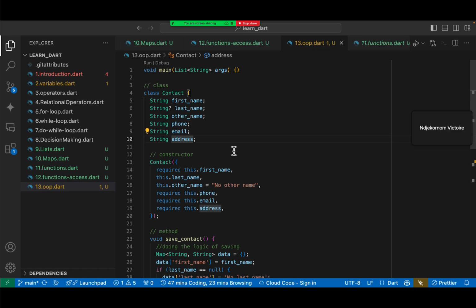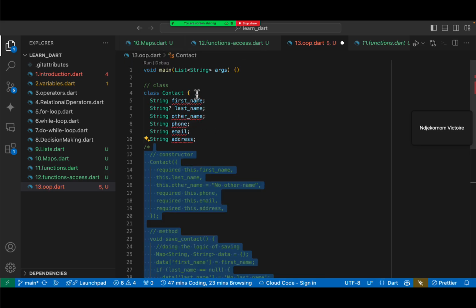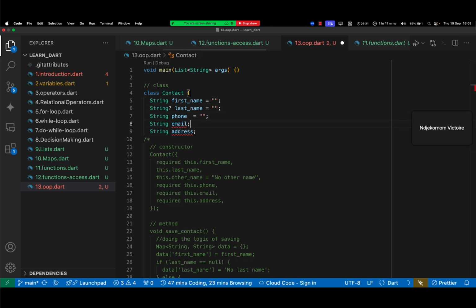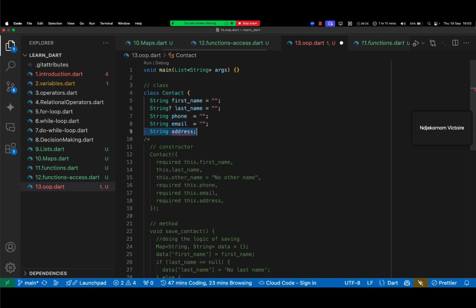Before we even go to constructors, let me first comment these out. Let's just focus on these ones. First name is by default empty. Let me remove other name, put phone number and email, and maybe address also.